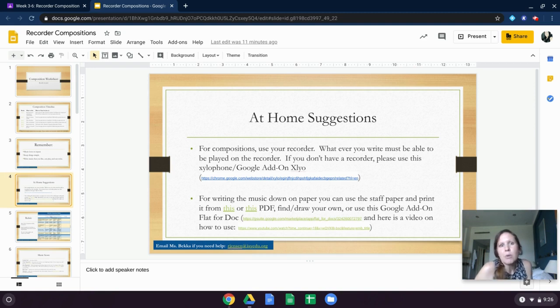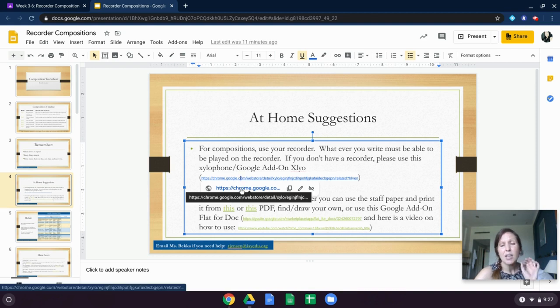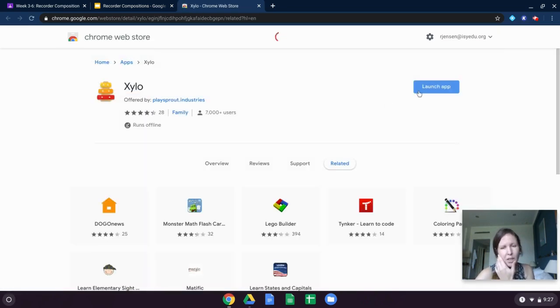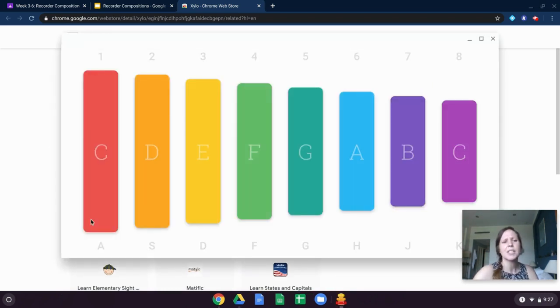But maybe you don't have that either. Maybe you're in a place, maybe you're stuck in a hotel somewhere. That is absolutely okay. This is why I gave you this add-on. If you're using the Chrome browser, there's an add-on, or an app, I should say, and I can launch my app. I've already added it, and it looks like this. This is the xylophone, and you can just use your mouse and click on it.